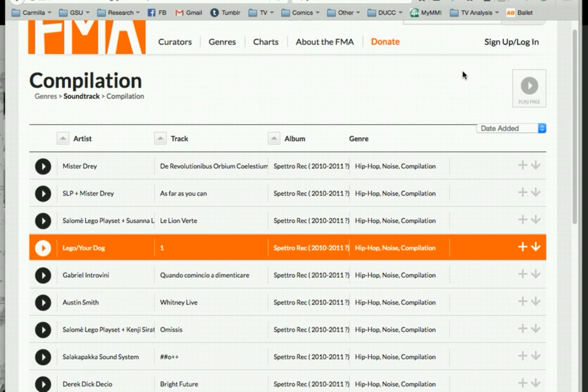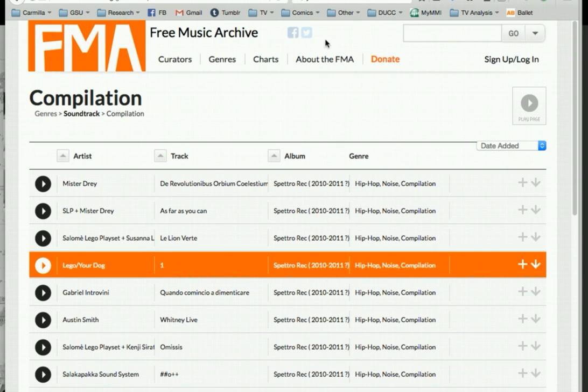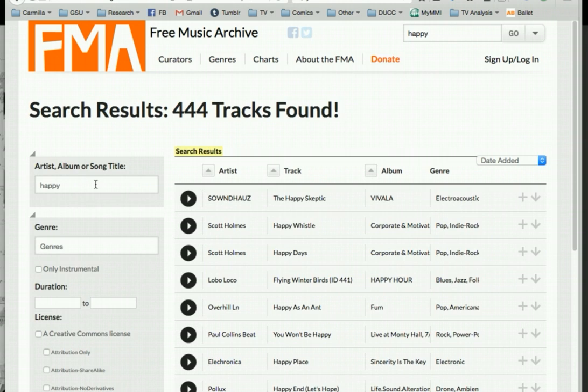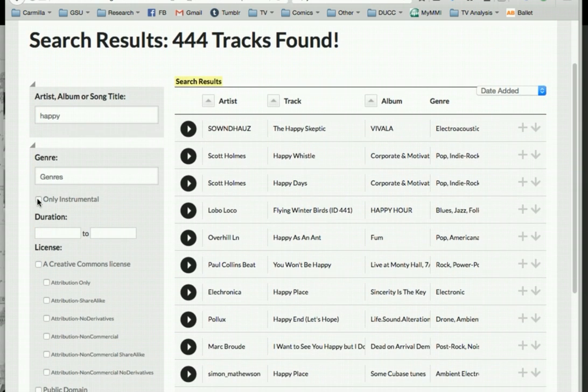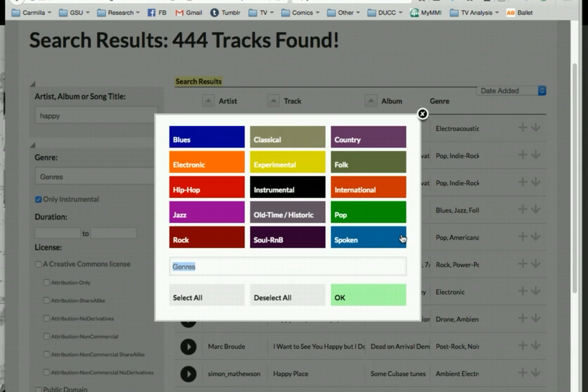Or not. Probably more useful to you than going through genre by genre is if you have a mood or an aesthetic that you're trying to come up with, you can search by a keyword. So maybe I'm looking for happy. In the search area, it'll search for anything that's artist, album, or song title that has happy in it. You can then narrow that down to only instrumentals or by specific genre.